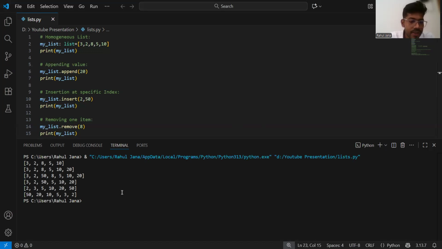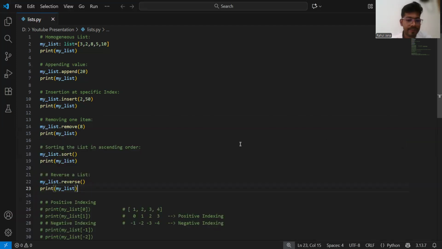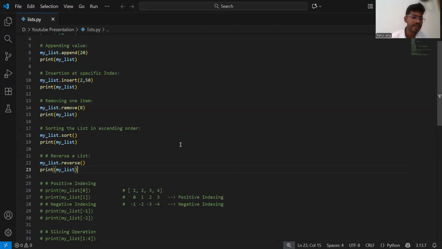Before the last line, we are seeing that it starts from 2 and ends with 50, but in the last line we are seeing that it starts from the last, that is 50, and ends with the first, that is 2. That means here the order is changed from last to first. That is reverse.